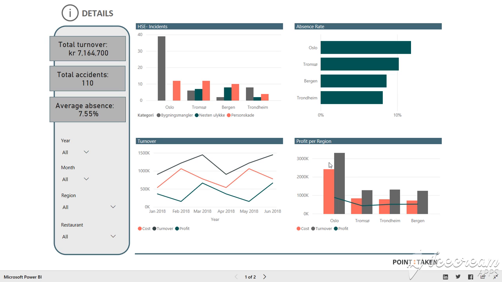In this report, you first see an overview of the different focus areas, like our HSE reporting, the HR sick leave overview, and some financial information. The most important indicators for our client are shown on the left side. Once we want to dive into the details, for example for a specific region, we drill through to the detail page.